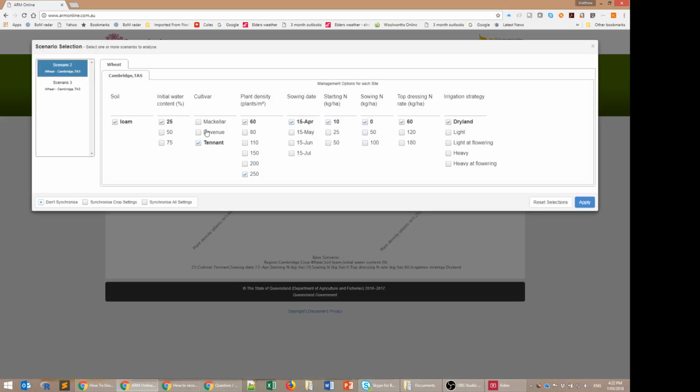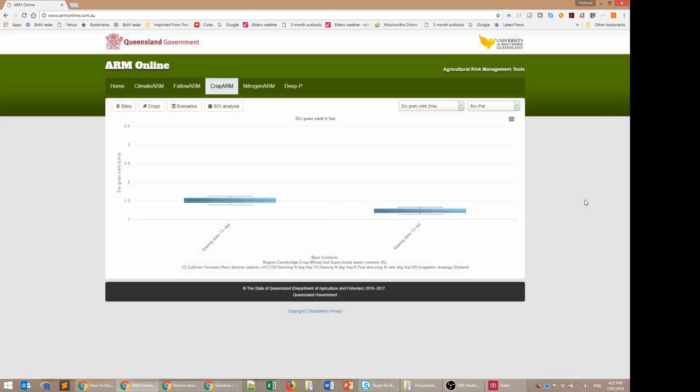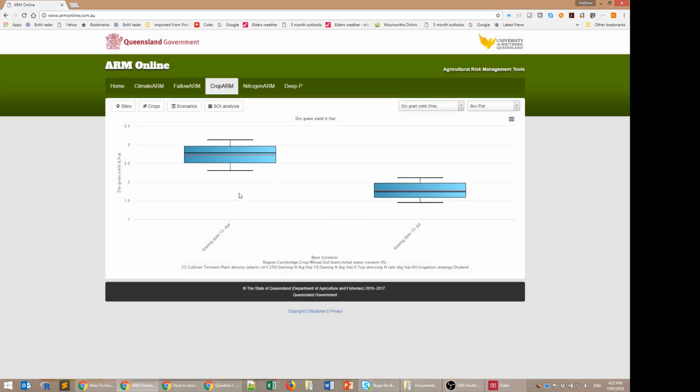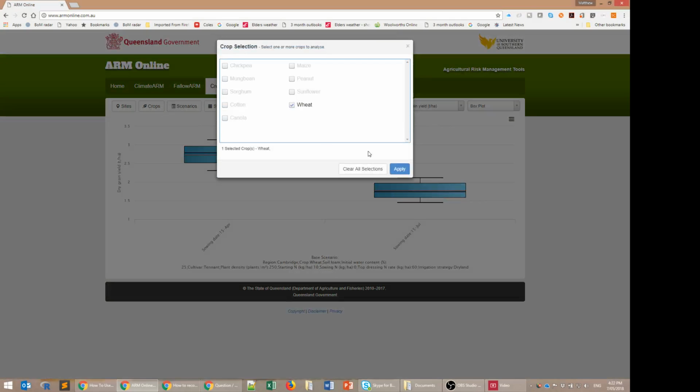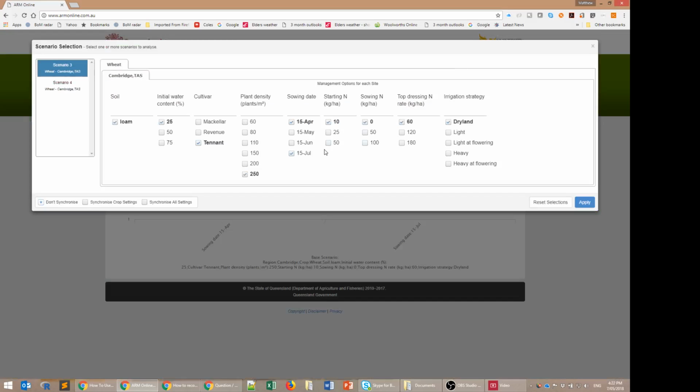Go back to scenarios again, take off the 60. Now let's just contrast sowing dates. Let's say 15th of April versus 15th of July. And so we can see that in the long term, 15th of April results in a much higher grain yield compared with sowing later in 15th of July. And obviously there might be other optimums of different sowing dates in between, but I'm not going to investigate that here. Go back to scenarios again. Take off 15th of July.